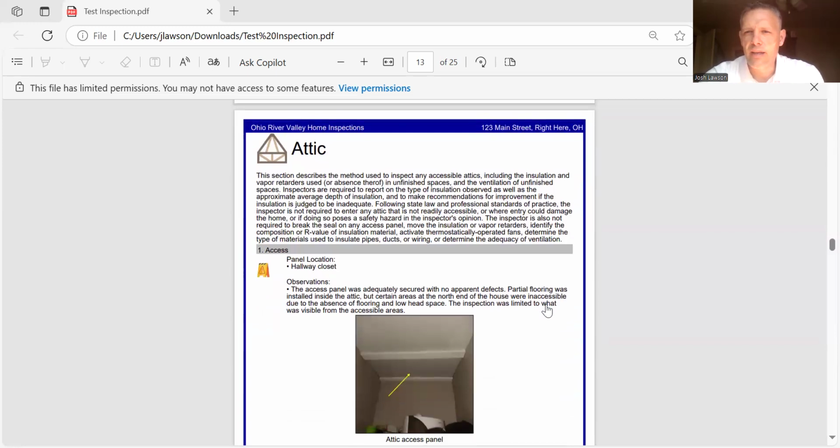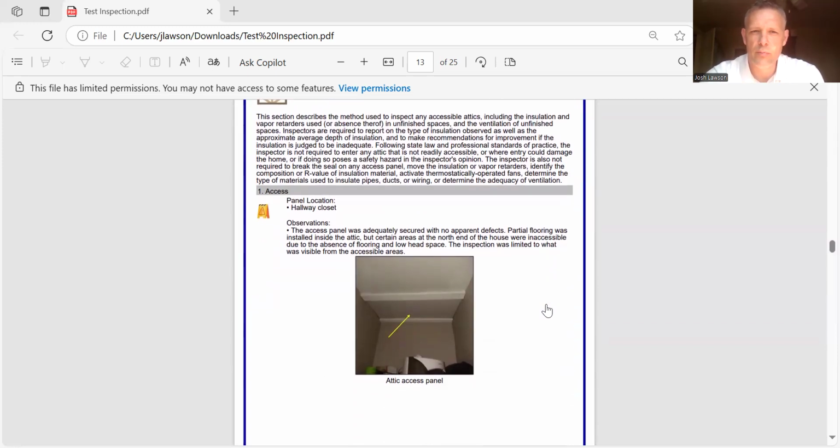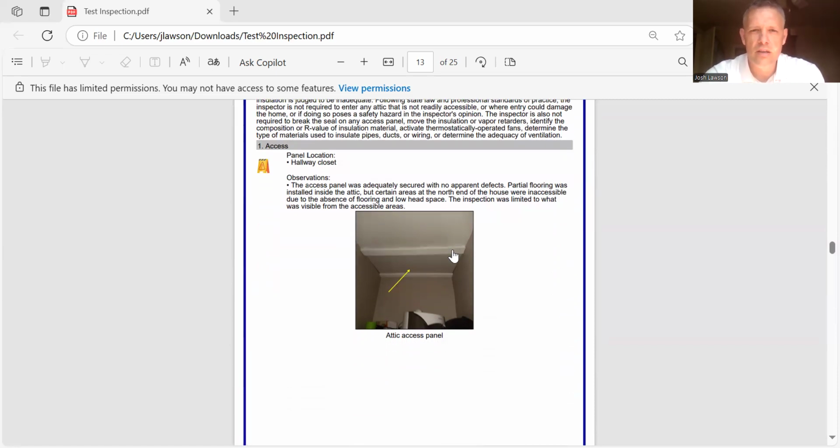All right, then we'll come to our attic. Just to give you an example here, you're going to see elements throughout the report that show you where certain access points are located within the home, such as where is the attic access panel, if there is one, there's not always. The panel location in this case is in the hallway closet. And here we have a picture pointing it out, just in case that helps you better identify which hallway closet and what exactly the panel even looks like, because some people might not be really aware of that. And then just some general observations about the accessibility within the attic itself.